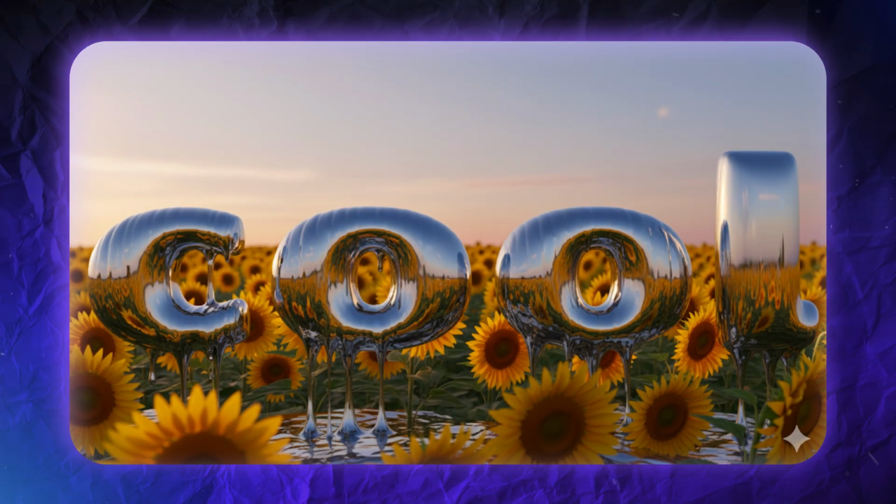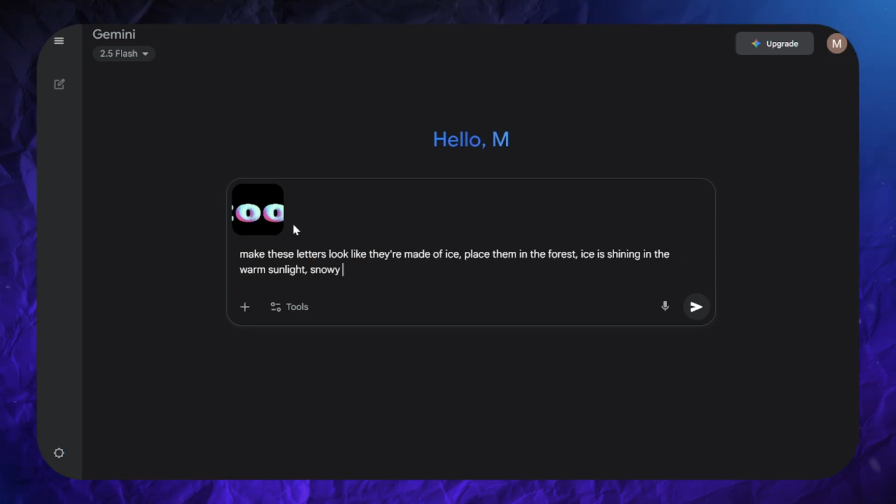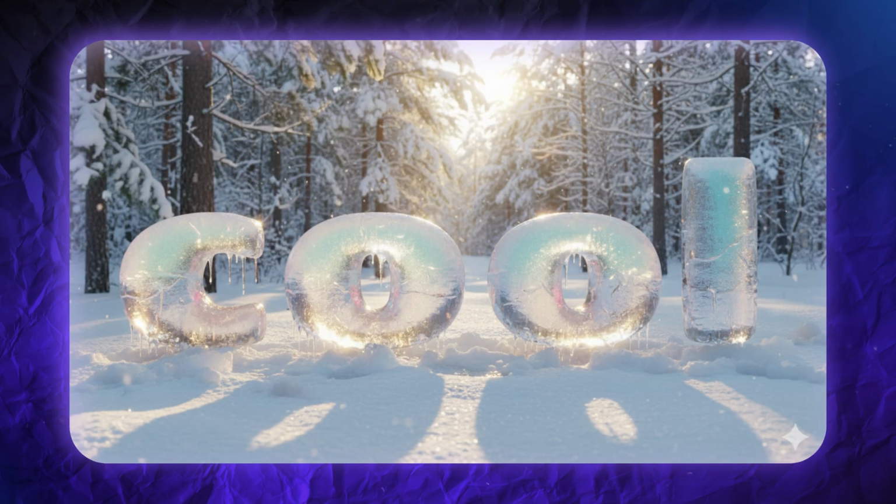It still looks good. What if I try to make these letters look like they're made of ice and ask Gemini to place them into the snowy forest? This is exactly what I wanted to see. I really like how the sunlight is going through the ice. You can see that the colors of the letters from the original image are still slightly visible, so you should specify in your prompts if you want to keep original colors or change them.